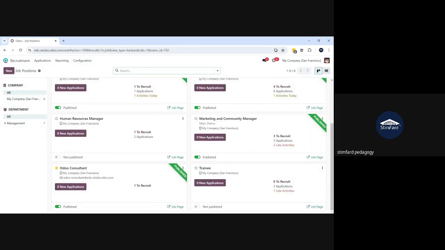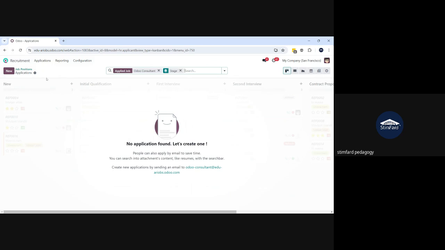Okay, so at first let's see how the application would be dropped if I apply from the website. Then I will shoot an email to this email address, and we will see how things are working.